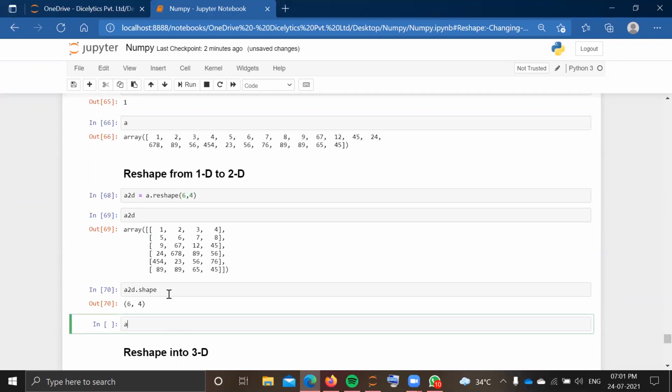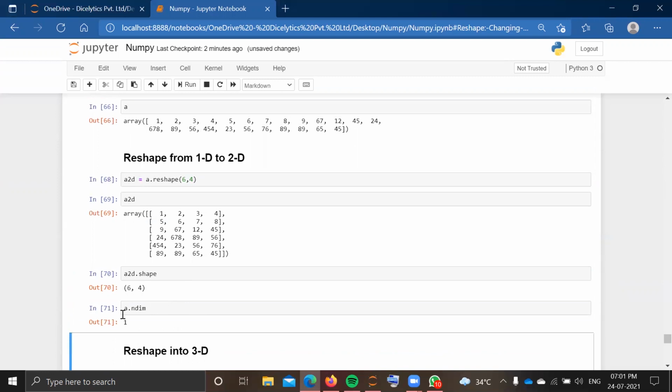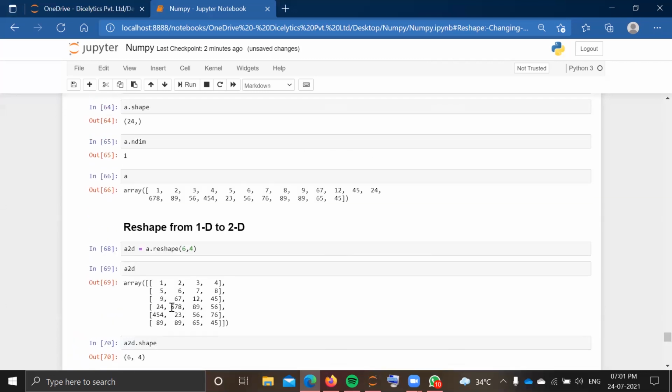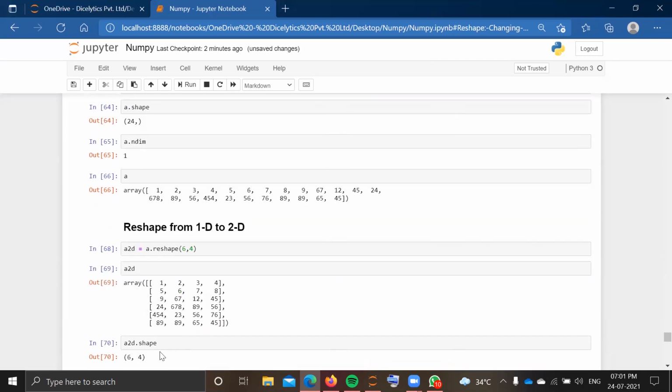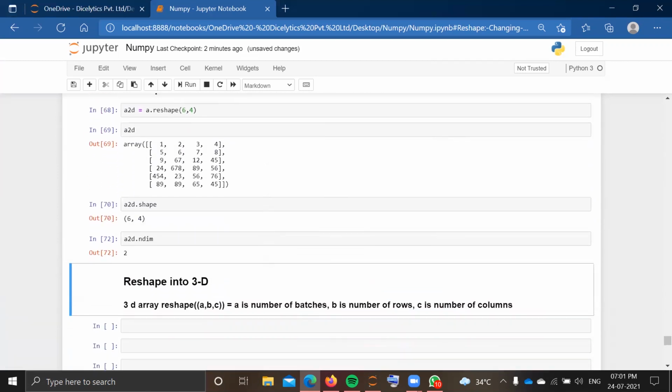And if I check the dimension of this array, a2d, sorry, I have written a2d, it is going to return me 2. So here you can see that by reshaping we have added a new dimension. Initially the a array was of one dimension, but after reshaping into 6 cross 4, we have added another dimension here, so it is now a two-dimensional array. In a similar way, we can also reshape into 3D arrays.